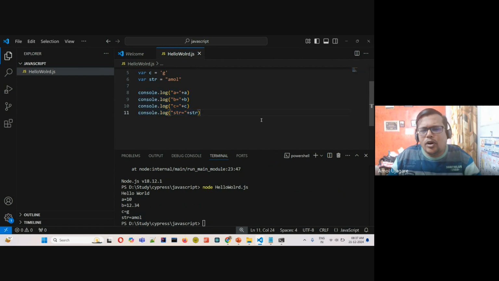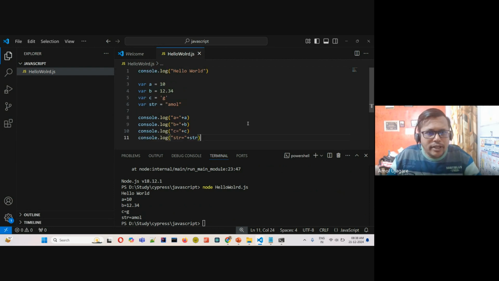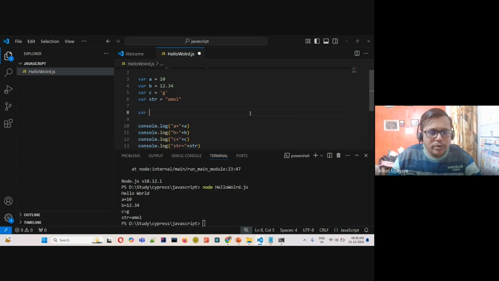Operators here are also the same as in any other language: plus, minus, divide, multiplication, less than or equal to, greater than or equal to. The expressions are also like that. By the way, let me talk about this var. There are actually three ways you can define a variable: using var, using let, and using const. If you define the variable using var, then you can redefine the same variable name.